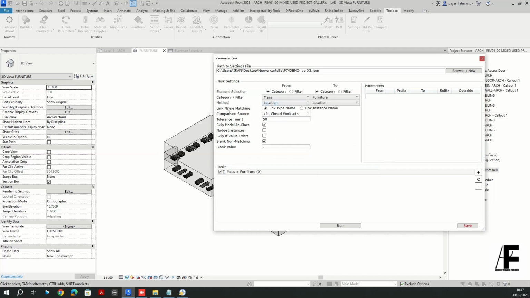All right. For the method, since we are dealing with the mass, I have to choose a solid. And for the furniture, it is working with projected location. And you can choose both link type name or an instance. I'm going to choose mass. And this is okay. There are some options here. You have to check them out if you want. I'm gonna leave this blank non-matching.